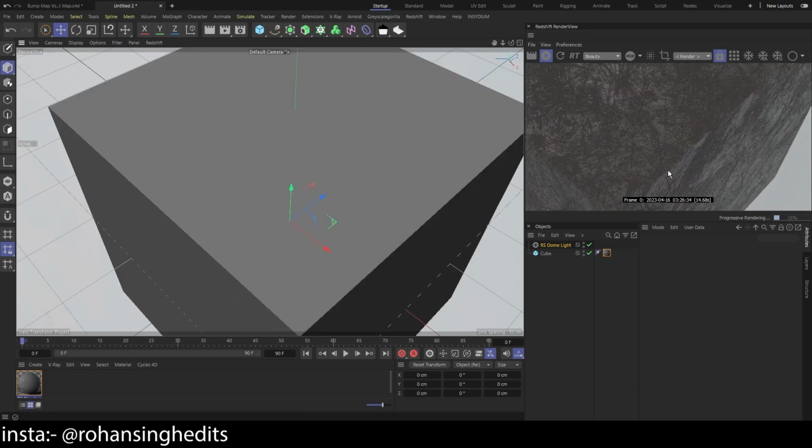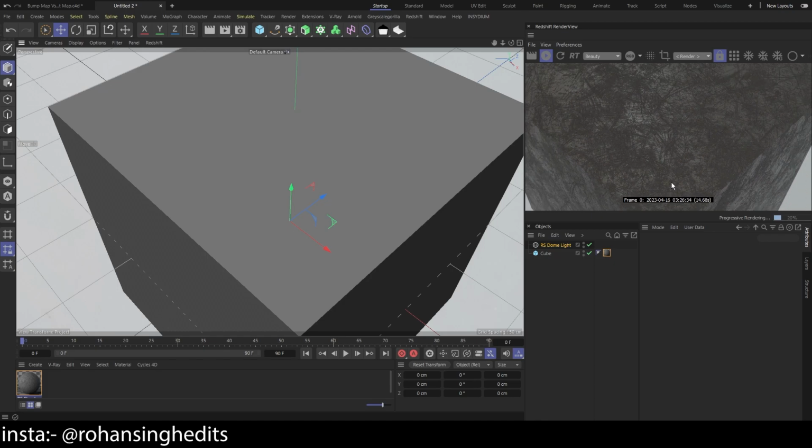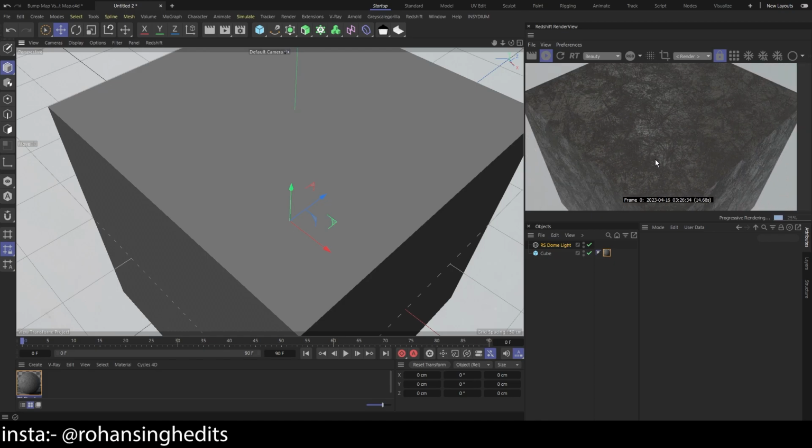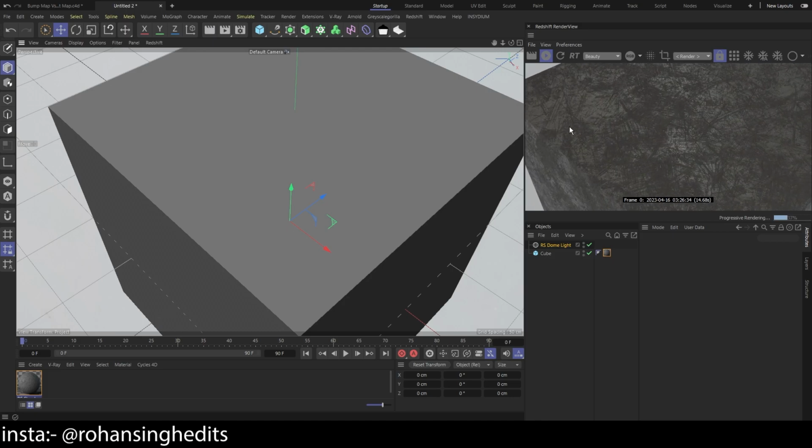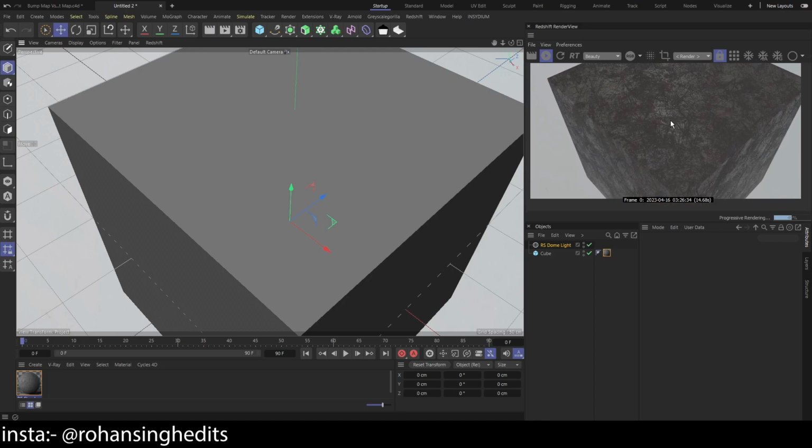Now this many scratches I would not recommend using. It's just for demonstration purposes. That's it. You don't have to use this many scratches. All right, keep that in mind.